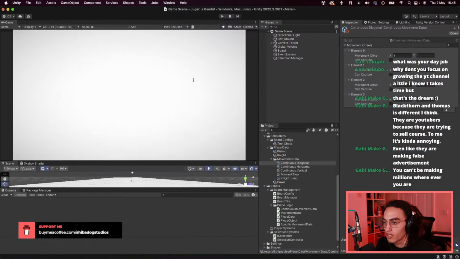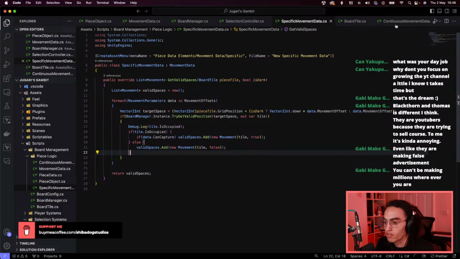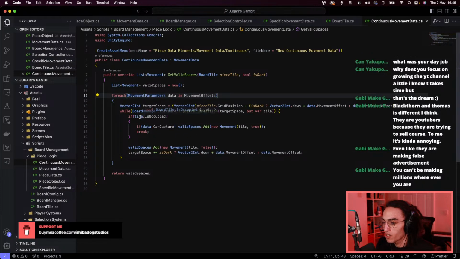Cool. So I don't think we need to do a similar thing in here while the position is valid. If the position is a valid position, we want to say if it's occupied, then check if we can capture.